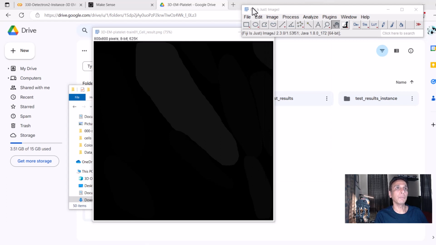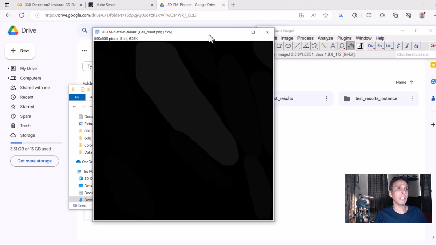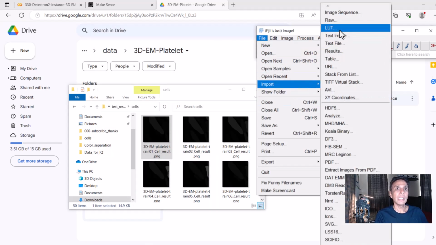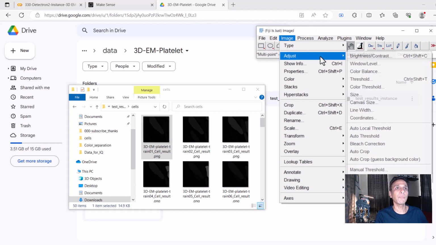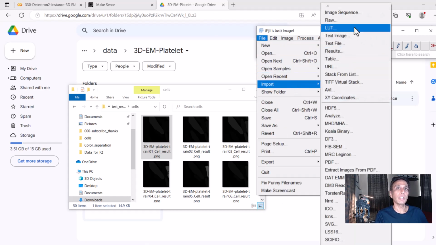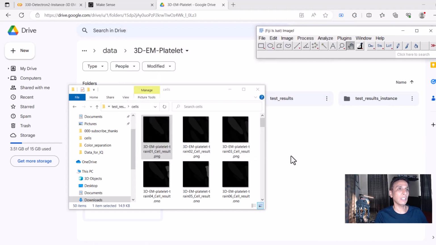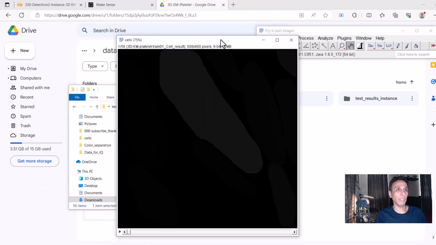Just a second, let me move this down here and adjust the brightness and contrast. But instead of a single image, let's actually import an image sequence. Okay, so File, Import, Image Sequence, and test result cells. Let's go ahead and import it, and you should see the imported image right away right here.